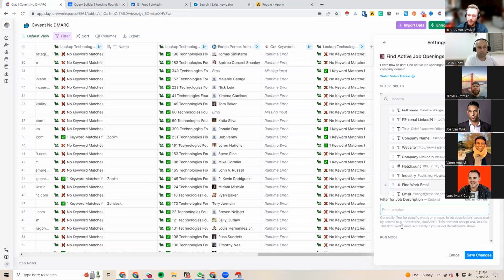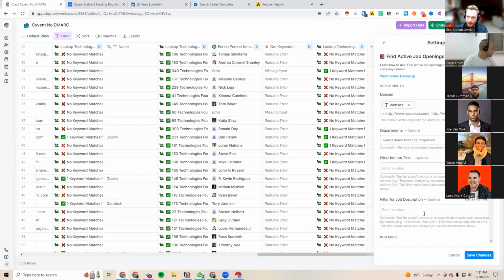Filter for job description. This is great for responsibilities. I was just helping somebody with Salesforce admins. Not everyone in the company that's a Salesforce admin is going to have that as their title. They might say sales ops. Looking in the job description for Salesforce administration is really good to find those things.